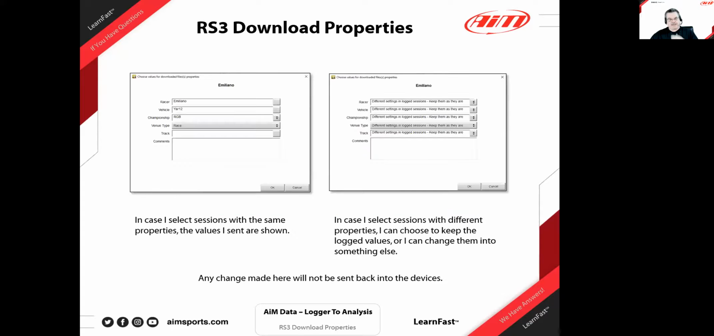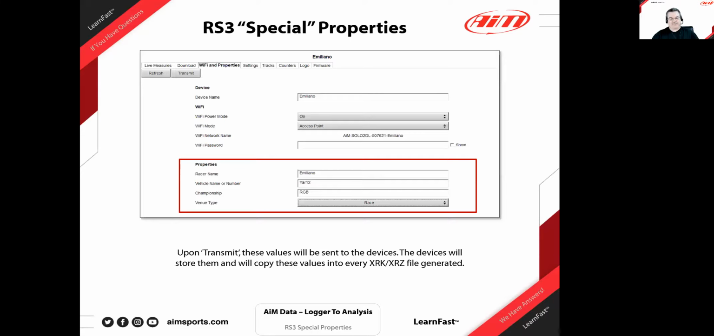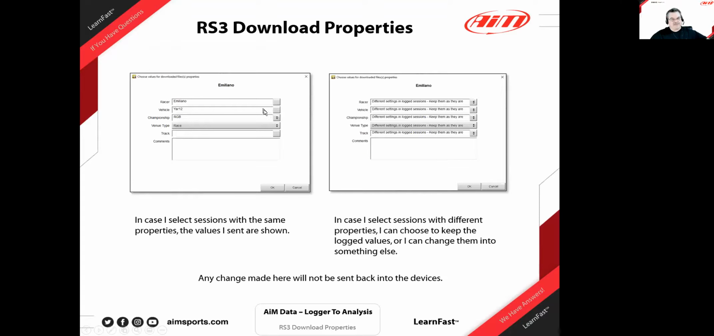Perfect. And then Emiliano also put together a couple of slides, and they're reiterations of what I've already said, but I wanted them included in the presentation for if you're looking at it later. He calls it the RaceStudio 3 special properties. We chatted about pre-filling these in and transmitting them onto the logger, so these automatically copy those values into the XRK, XRZ files. So that's important. This one I'll let you add just a little bit to. We're running a little bit long, but let you add a little bit.